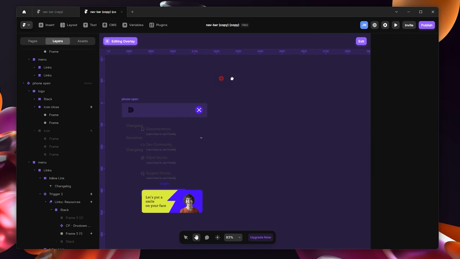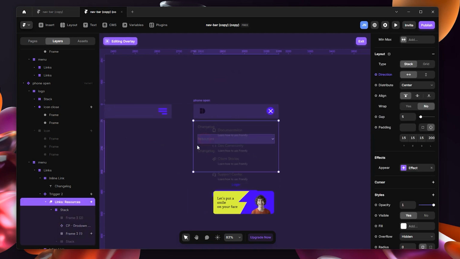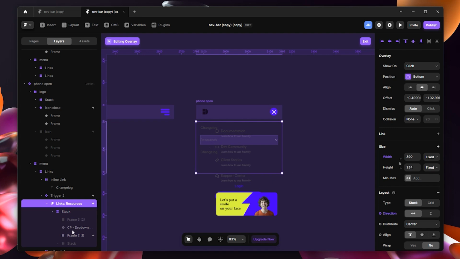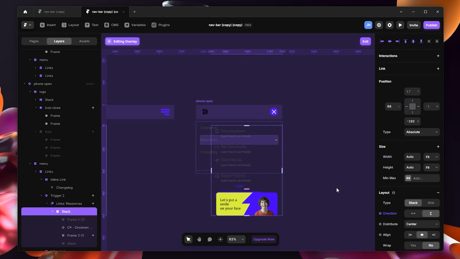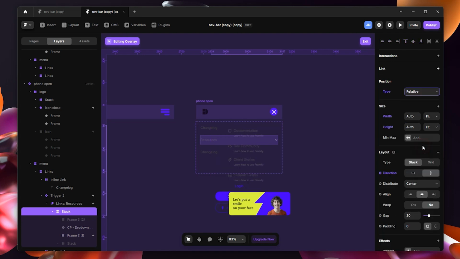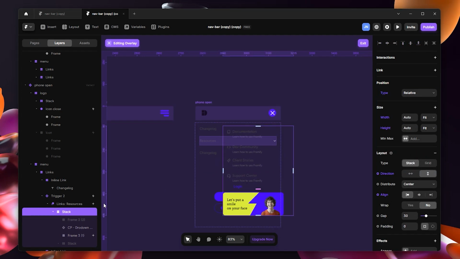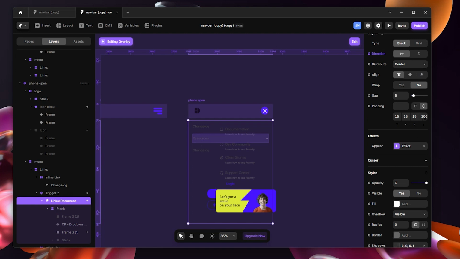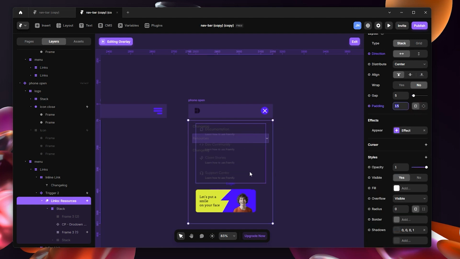And then I'm gonna make sure, notice this is the overlay which has a width of 390, and now we need to make sure the content inside it is well aligned. So we're gonna come here to this stack, and we're gonna change the position from absolute to relative. Sorry, we need to go back to links and resources, and we need to adjust this padding. So we're gonna make sure the padding is like 15.